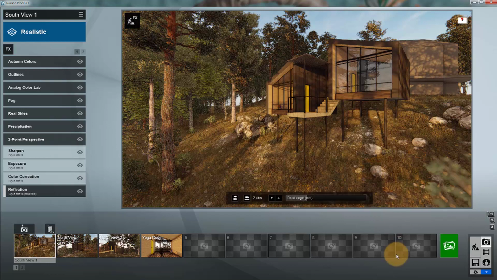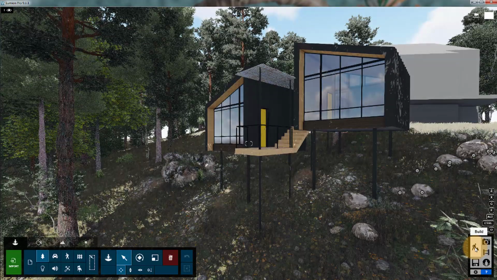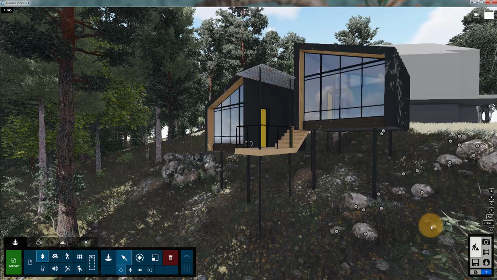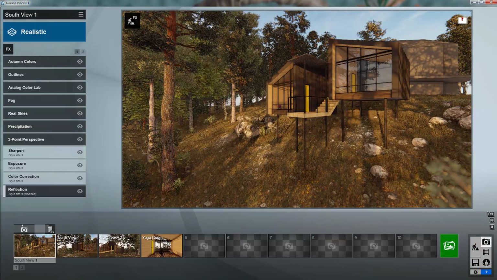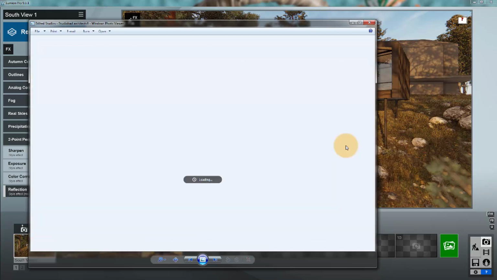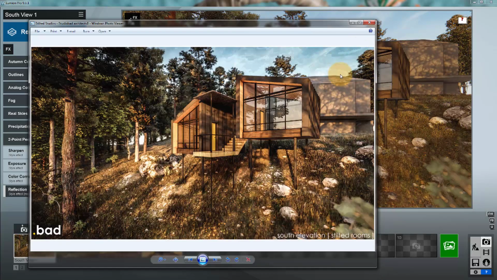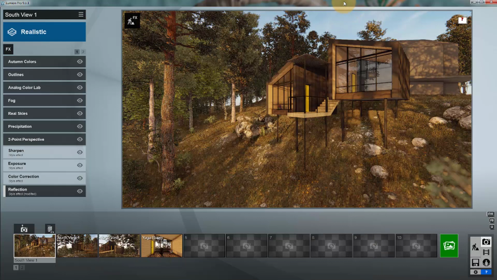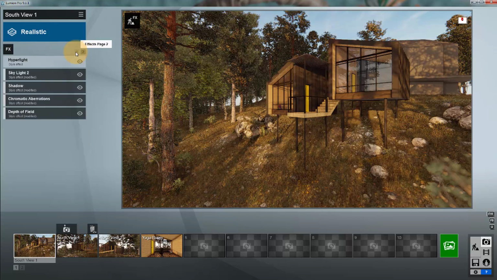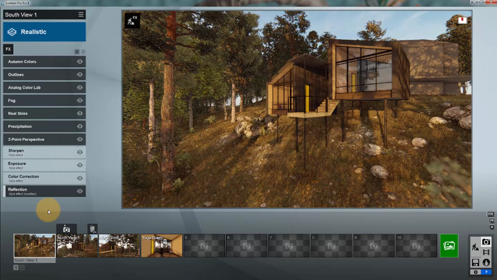So the big thing with Lumion when it comes to getting from what you see here, with nothing really to write home about, to what you see here, and then to what you see here, is it's all about the effects. Okay, so you'll notice as I go into the south view, I've got 2 levels of effects right here. The effects are extremely important. The effects are what Lumion does to really add realism, but you can add a lot of different things. So you can see here I added autumn colors, outlines, analog color lab. I've added all these things.